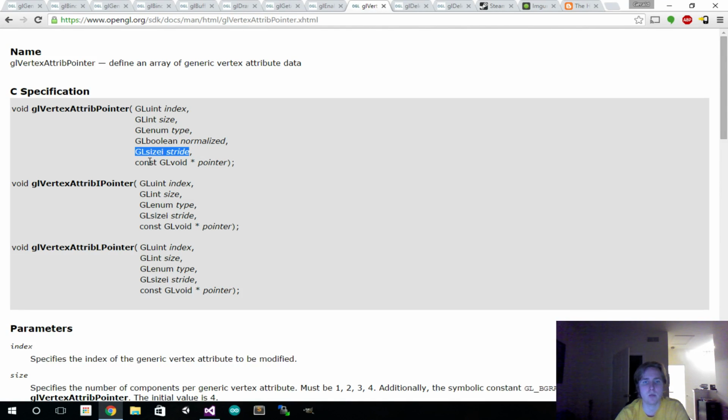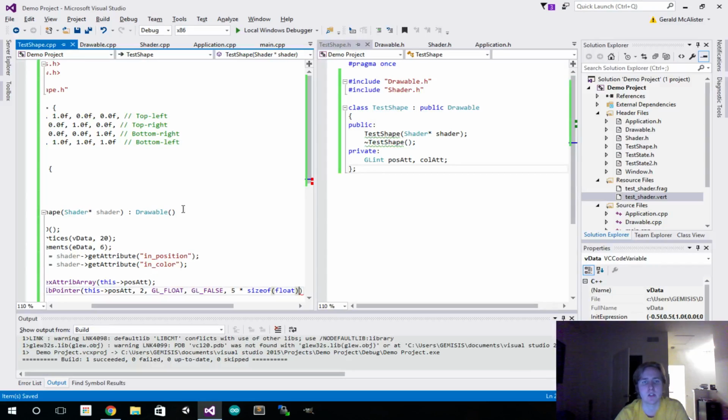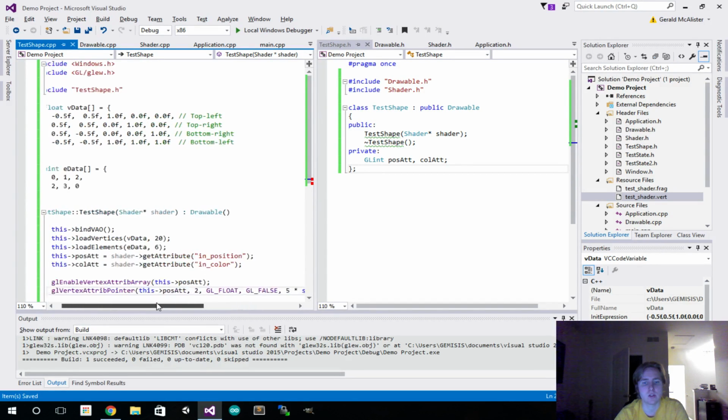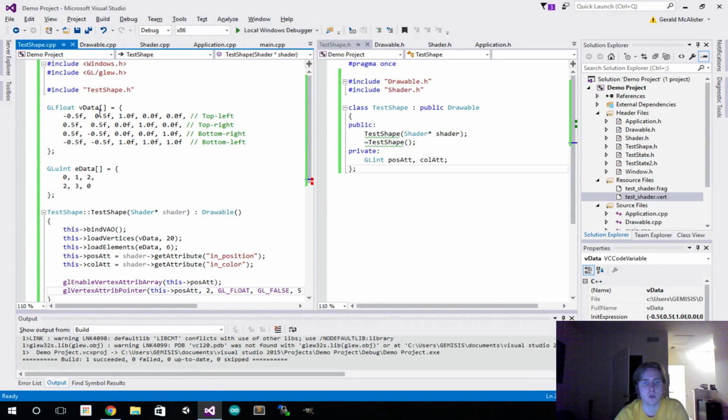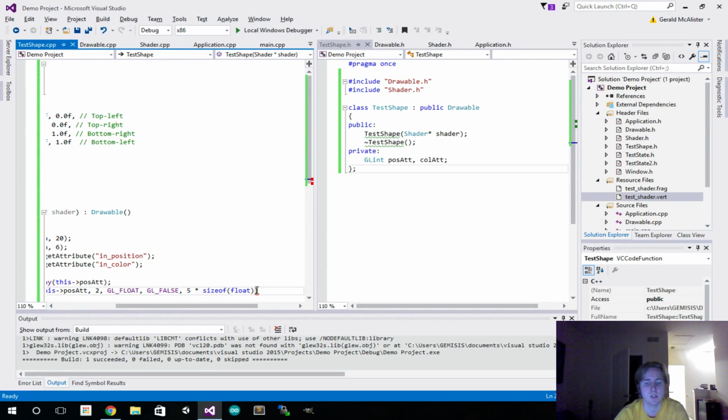And then we need to give it an actual pointer to where in that data it is. You'll remember that we discussed that the first 2 data points are going to be our position, and the next 3 are going to be our color. So the position is offset by 0, but the color is offset by 2 times the size of a float. So in this case, this is just going to be 0.